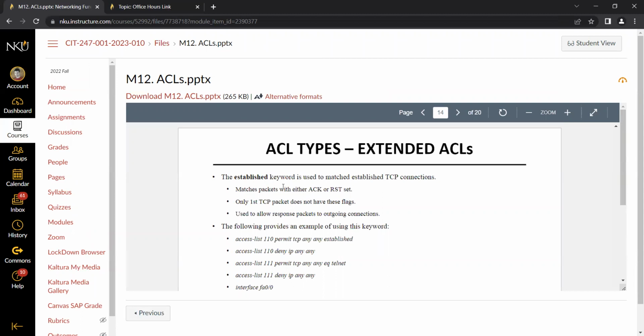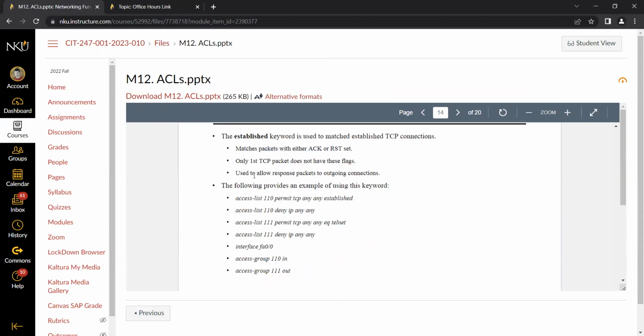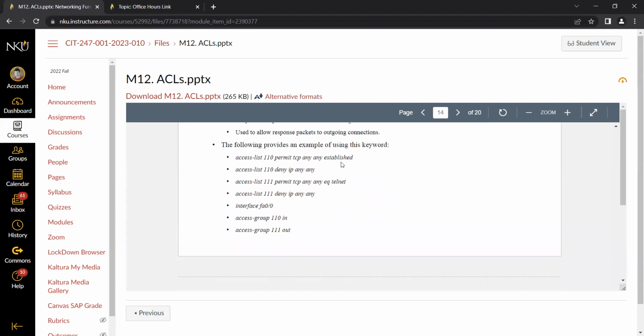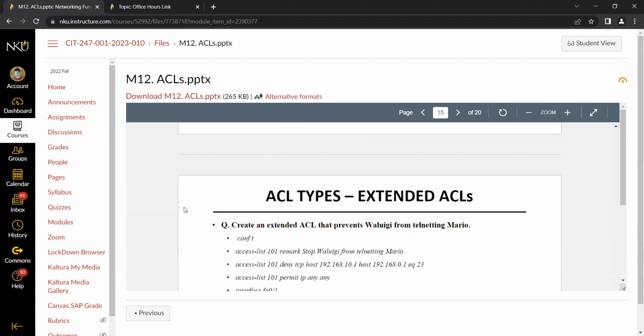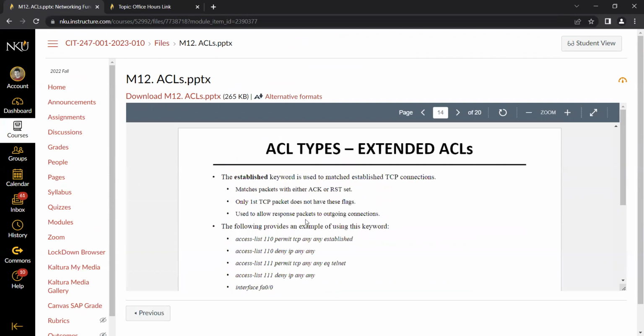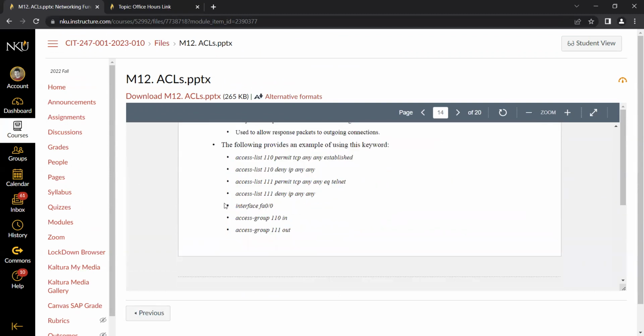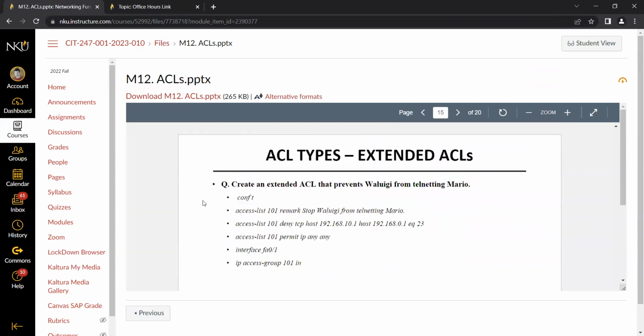So a little more on ACL types. The established keyword is used to match established TCP connections. It matches packets with either ACK or RST set. Only the first TCP packet does not have these flags. It's used to allow response packets to outgoing connections. It's nothing you really deal with in this class, but it's just something to know. It just goes at the very end of your ACL. Not incredibly important to this class, but just something to know.